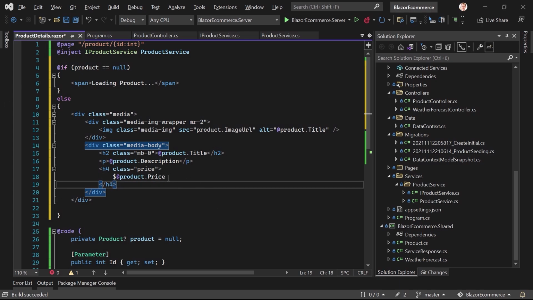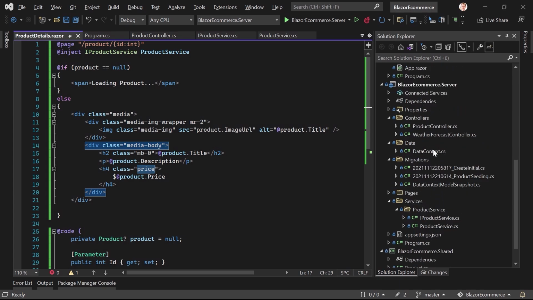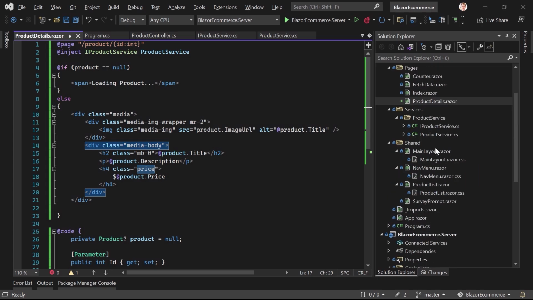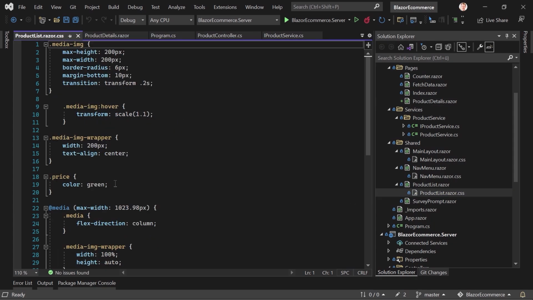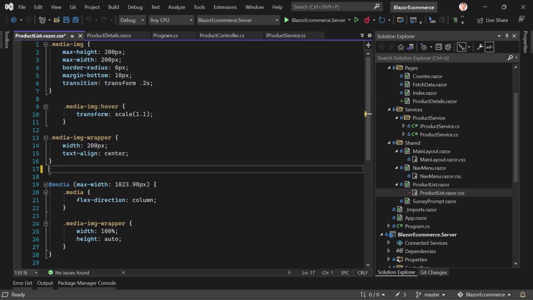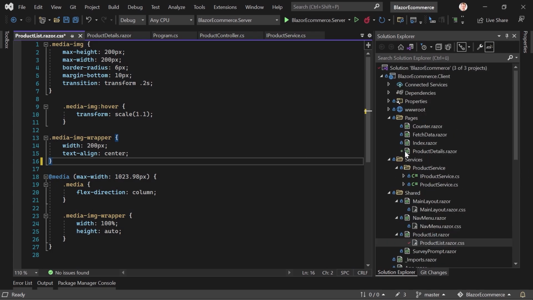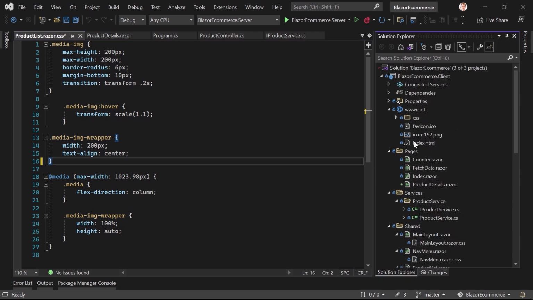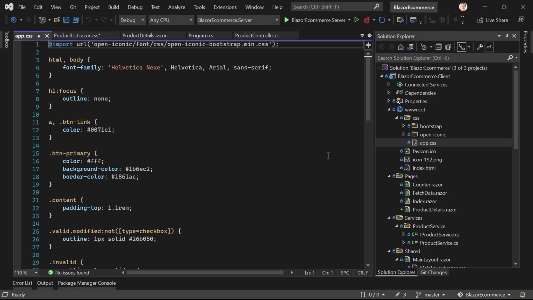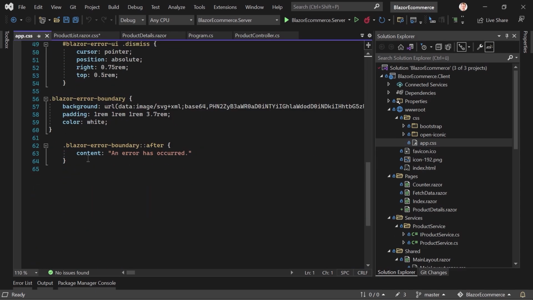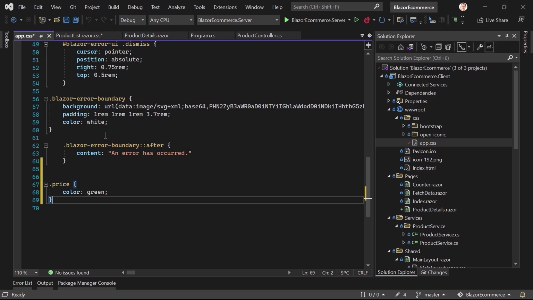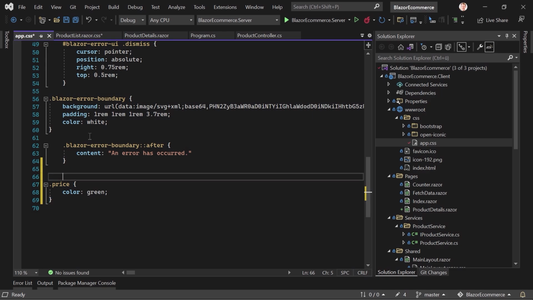All right, so now the price class will be the same as the one of the product list. So actually, let's just move it to the global style sheet. Here it is. We remove it here and add it here maybe. Okay.